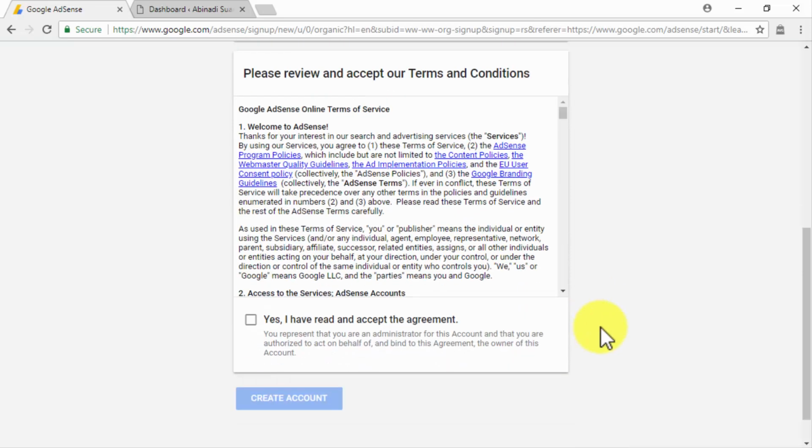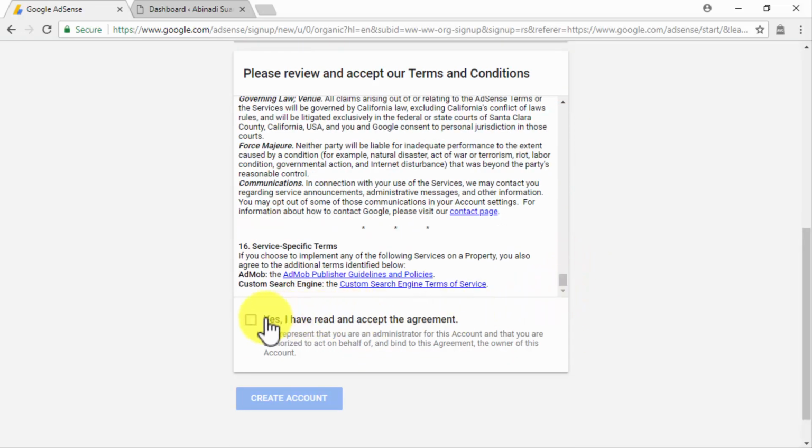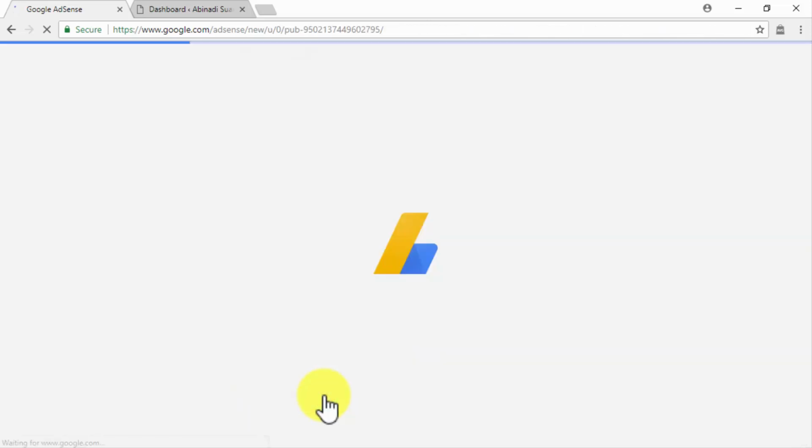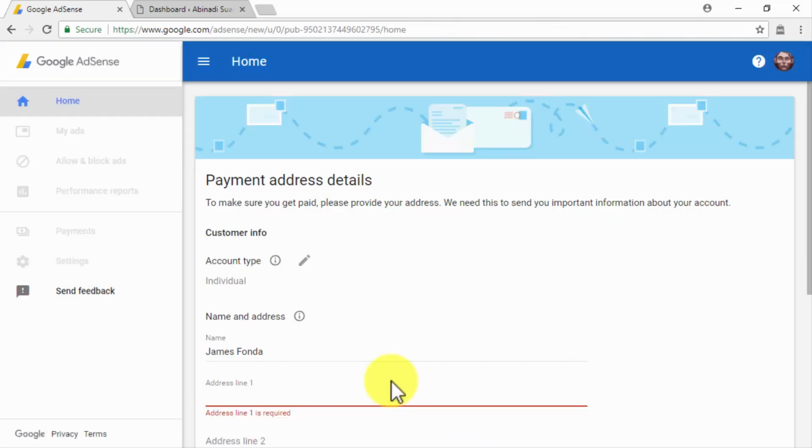Then you'll have to review and accept AdSense's terms of service by reading the fine print and then checking the Yes, I have read and accept the agreement box. Finally, you'll simply have to click on the Create Account button. Awesome! Next up, you will be required to enter your payment address details.